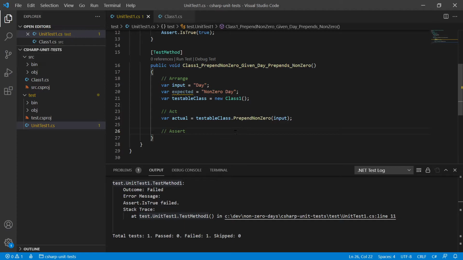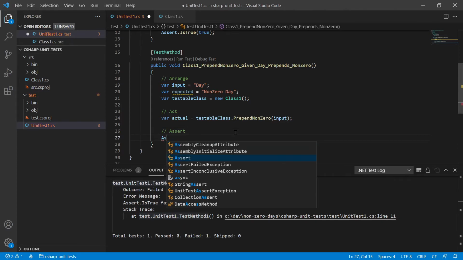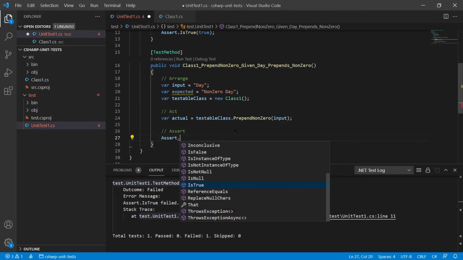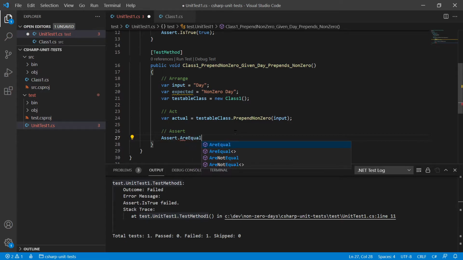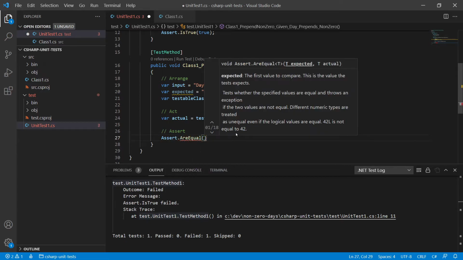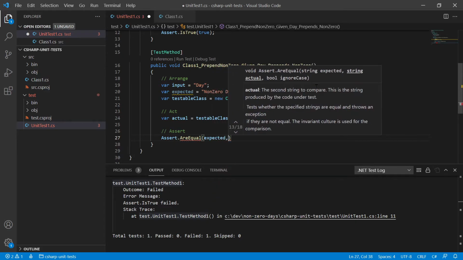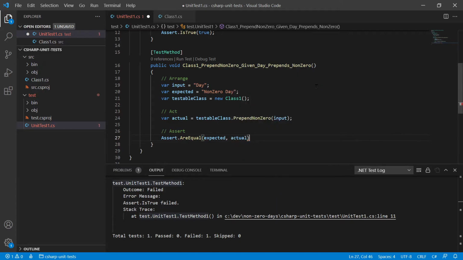And finally, we're going to assert the results. So in this case, we've got two strings. We can say Assert.AreEqual. So Assert.AreEqual says pass in the expected and the actual, and we'll handle it from here. So if we do expected comma actual, then we can run our test.